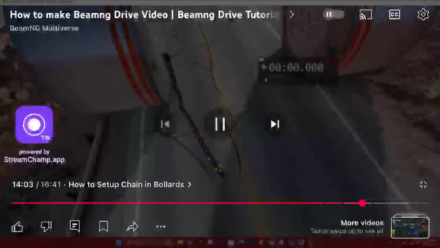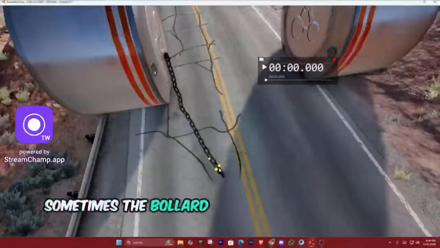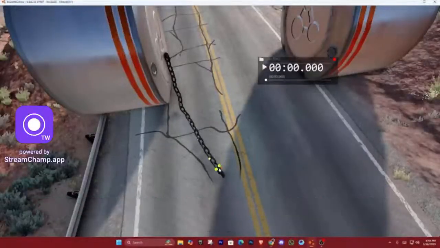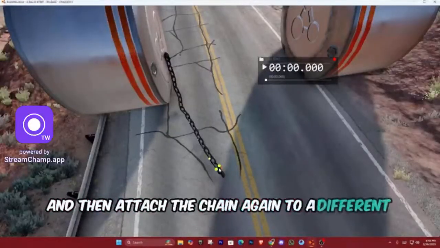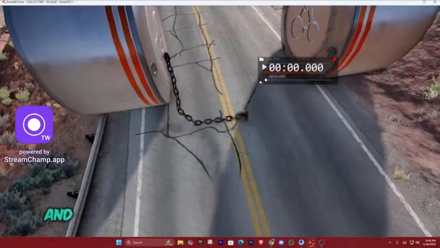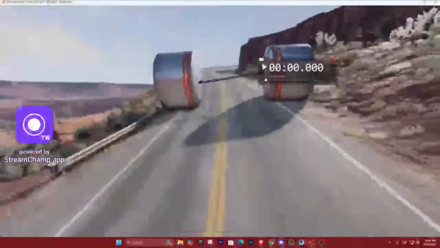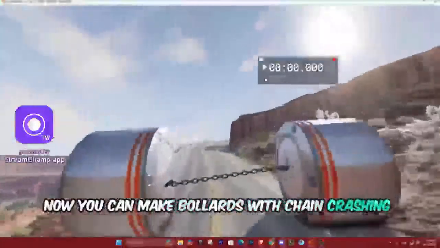Important note: after attaching the chains to the bollards, sometimes the bollard size may change due to a bug. To fix this, select the bollards, press Reset, and then attach the chain again to a different dot, not the previous one. This should fix the issue. And now attach the chain to the right bollards the same way. Okay, now you can see our chain installing is completed. Now you can make a bollards-with-chain crashing video.